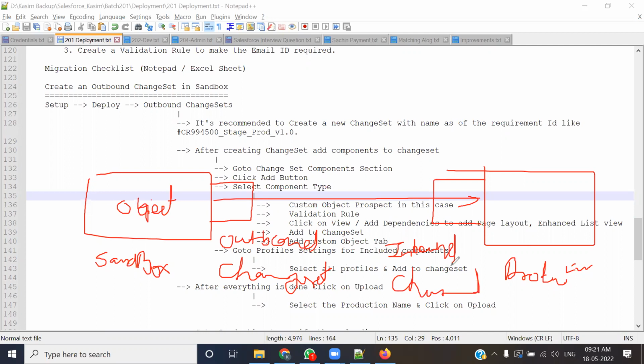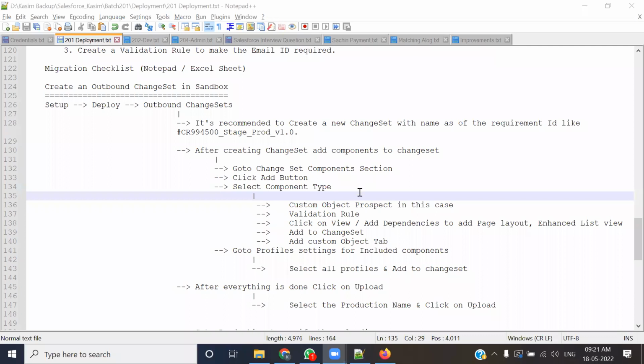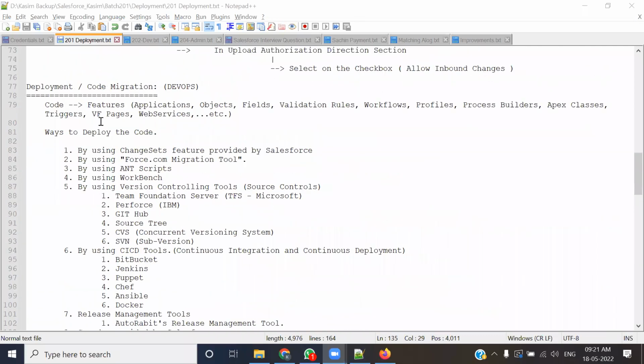And this is called deployment using chain sets. What you are learning right now is deployment, but using what? There are so many techniques to do deployment. We are learning deployment using chain sets, like how with the help of chain sets you can deploy changes from one environment to another environment. Otherwise there are so many different ways of doing deployment.